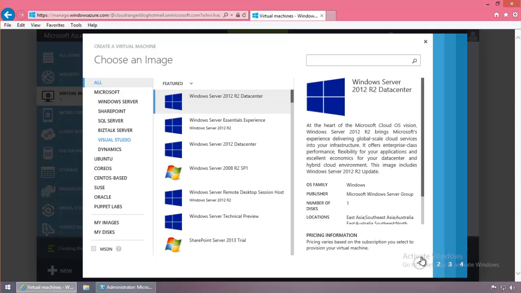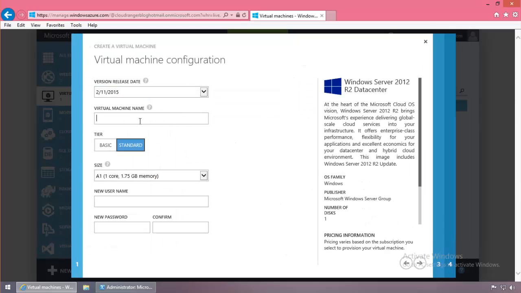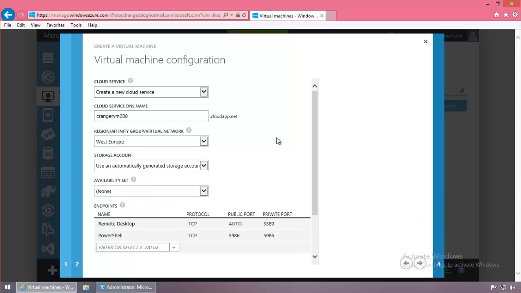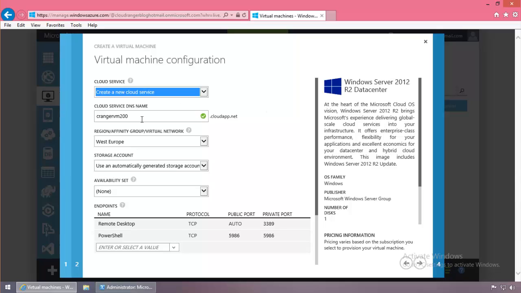And if you're following along, follow along and do the same. So we're going to call it CRanger VM 200. And I'm going to pick the same image, size. Oops. I'm going to create a new cloud service, and I'm going to name this one CRanger VM2.